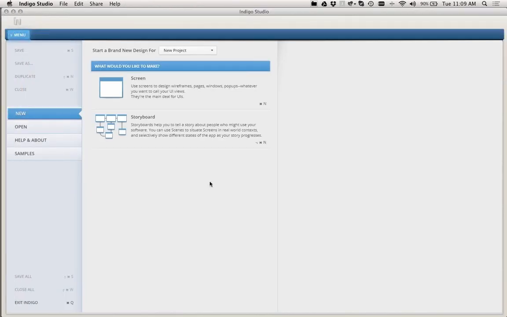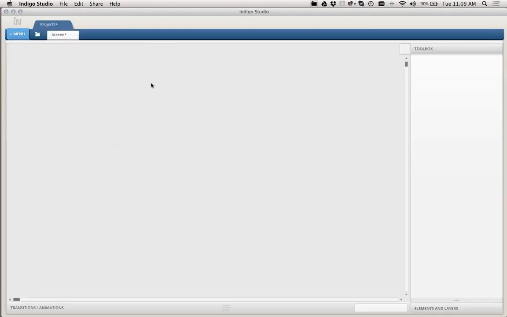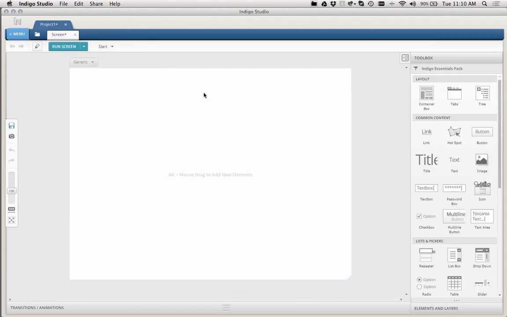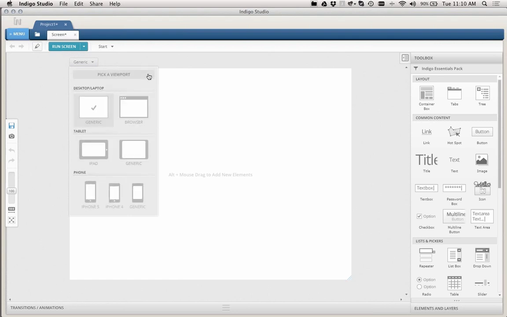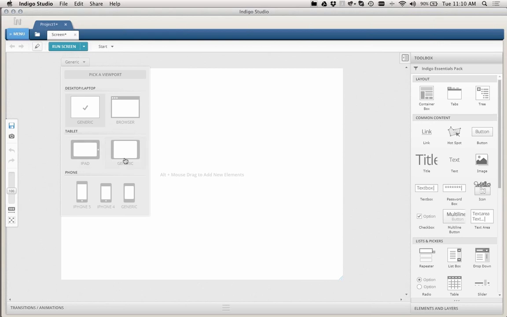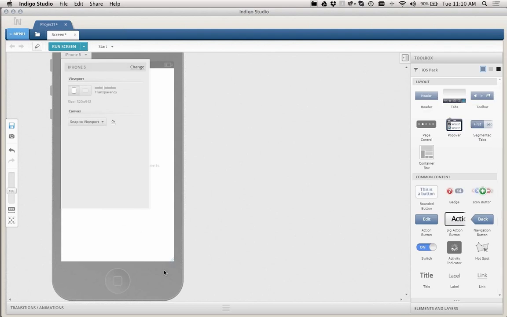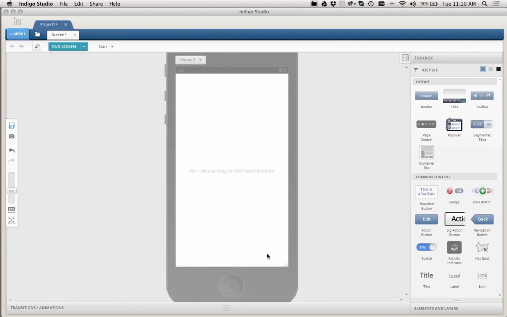All right. So what you see right now is pretty much how Indigo Studio version 1 looked, but that's not the whole story. You go about doing your screens or prototype just the way you always did. You pick a screen, click on it. So when you pick a new screen, what you now see is what we call a viewport picker. And in here, you see options like generic browser, iPad, generic tablet, iPhone, and a generic phone. What this allows you to do is, if you want to create an iPhone prototype, you just select iPhone. And what it does is it puts this device shell right around your prototype.